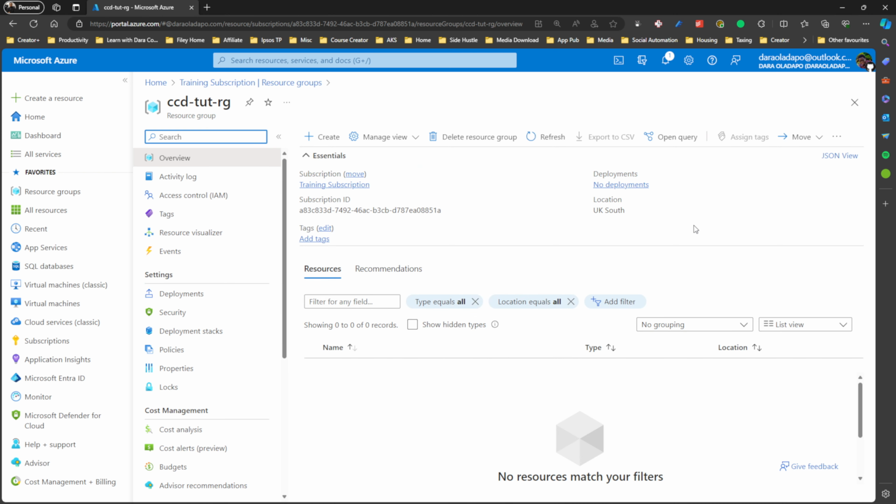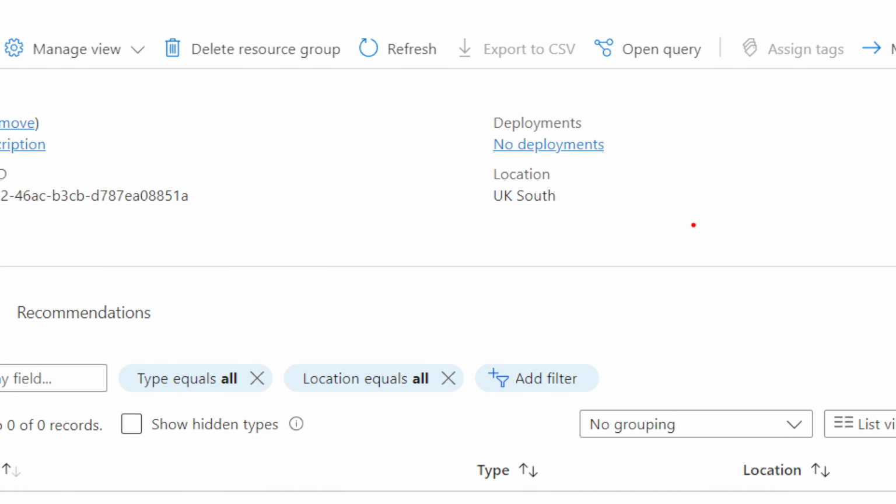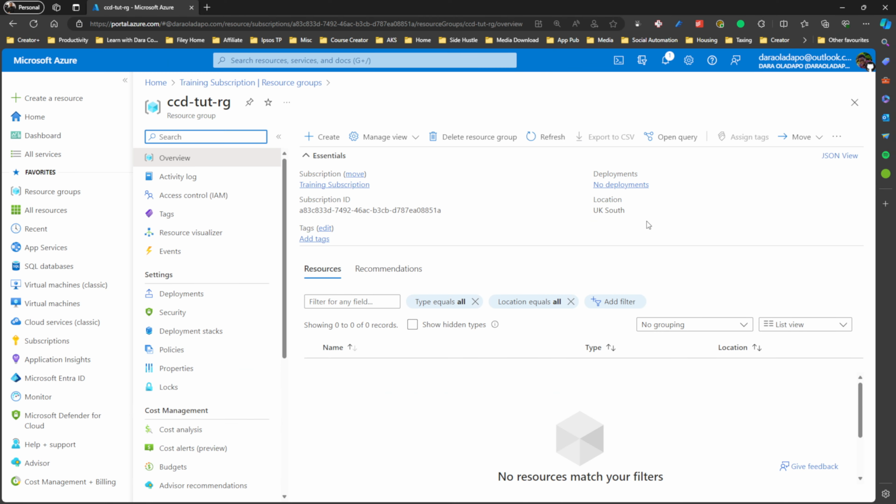And as specified in the command line, it's in the UK South region. And that is what we want to do. That is the first step to success. Now, if you've been able to do this so far, it means that you've been able to successfully use the Azure CLI. And what goes on from here is just a bit of practice, practice, practice.